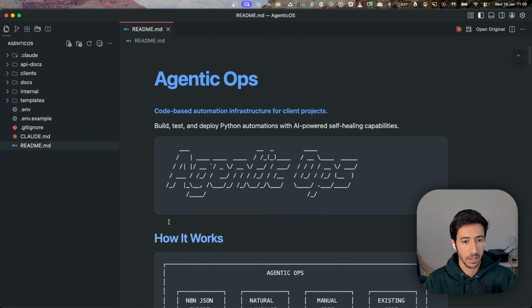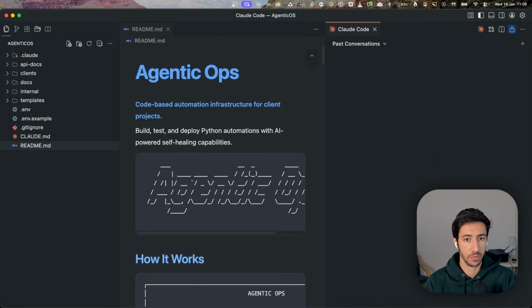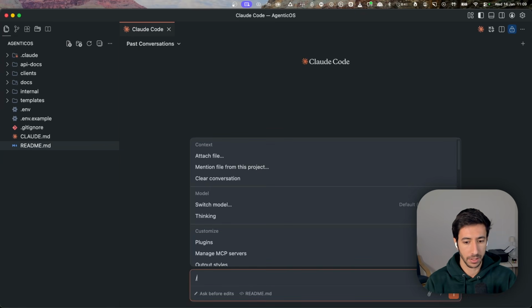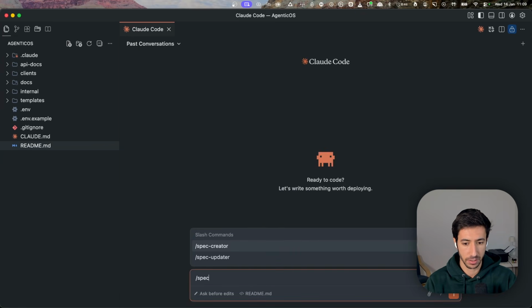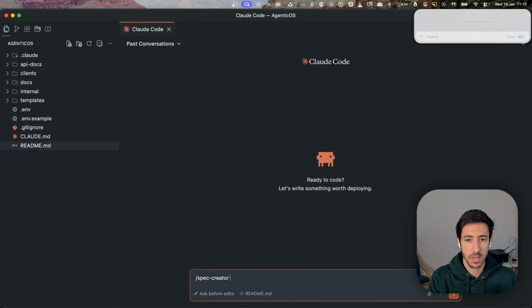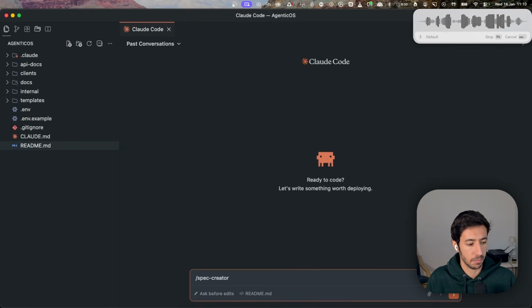With that said, let me show you how we can build an automation using this system. So the first thing that we can do is open Claude Code, and we can type a slash command that could be a spec creator. Creating a spec means creating the actual document that will be used as the blueprint for creating the automation for the system.